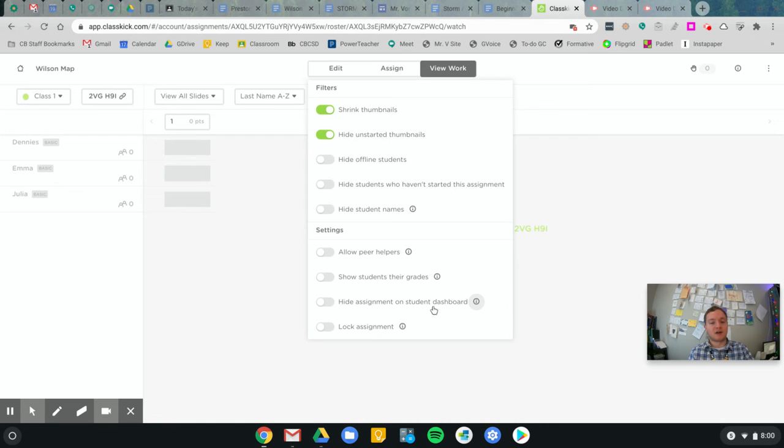You can also hide that on the student dashboard. That would be, again, like if you're done with the assignment and you don't want it to mess up their dashboard, or if it's a future assignment that you don't want them to see. And then we talked about lock already.